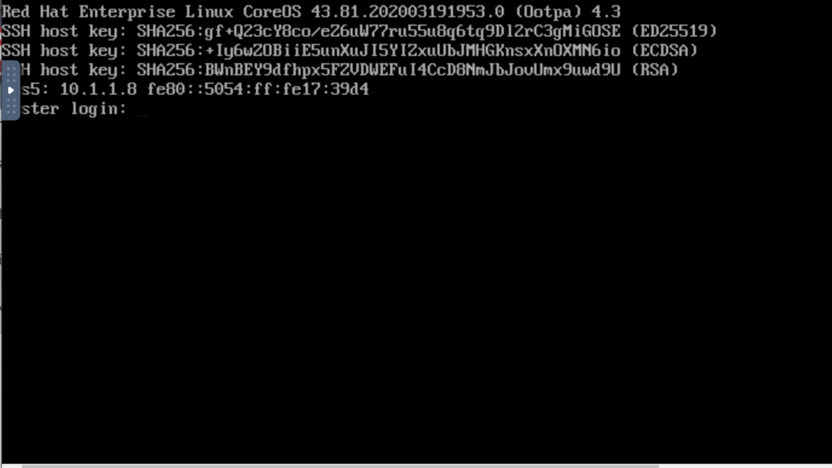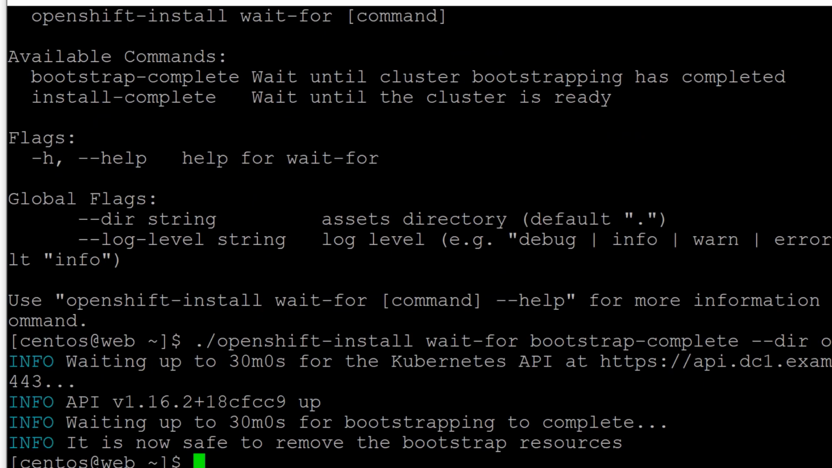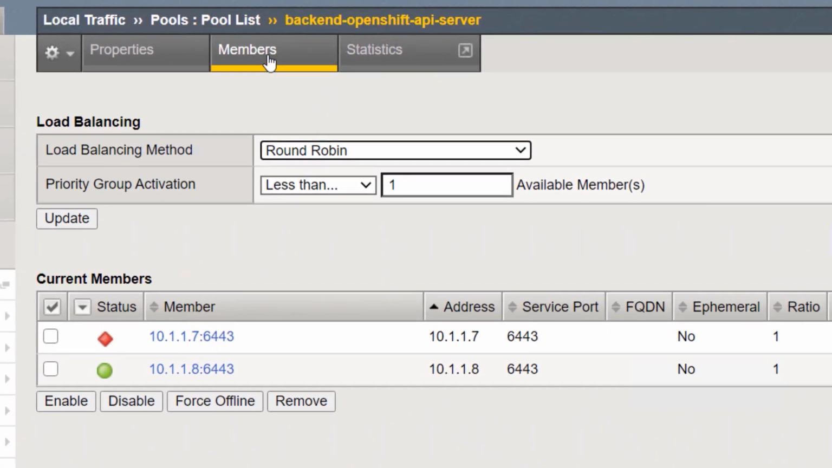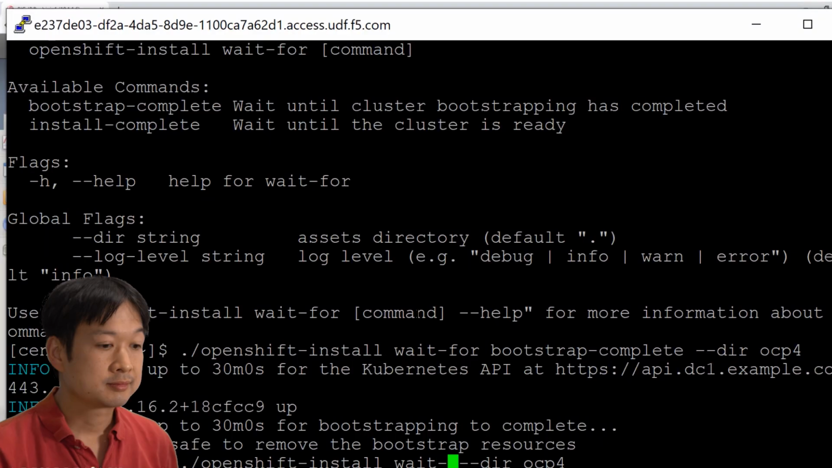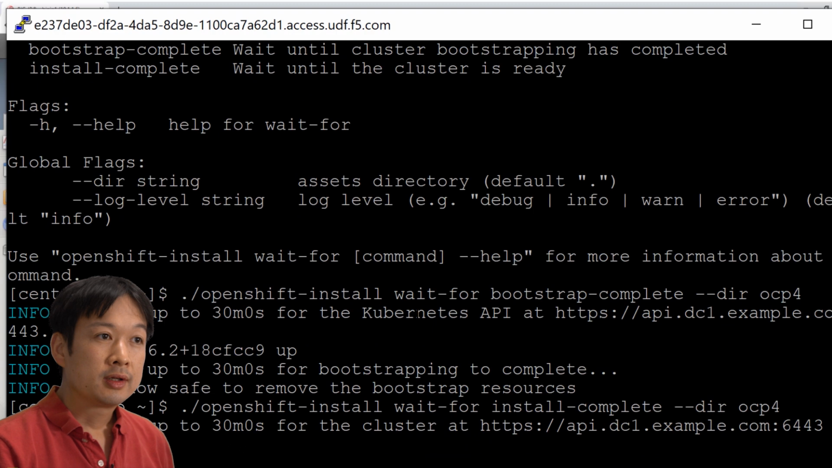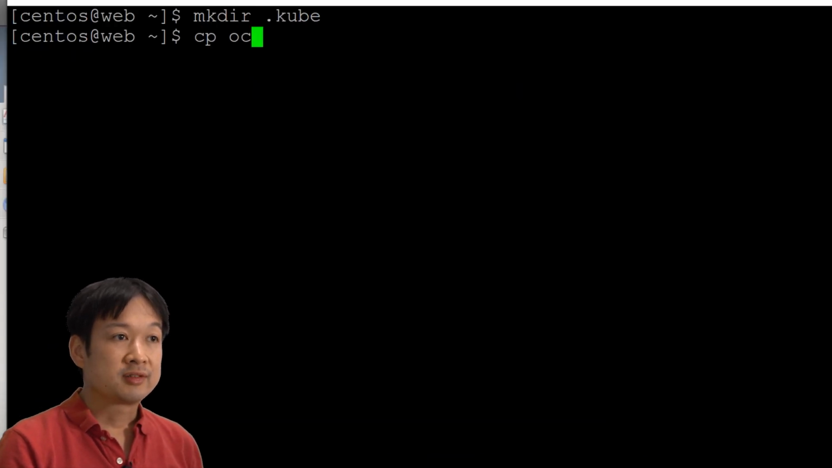Once the Bootstrap process completes building the master node, we can then move to shut down that Bootstrap node because it is no longer needed. So here we can see that we are shutting down that bootstrap node because it's no longer needed. We are now waiting for the install process to complete.